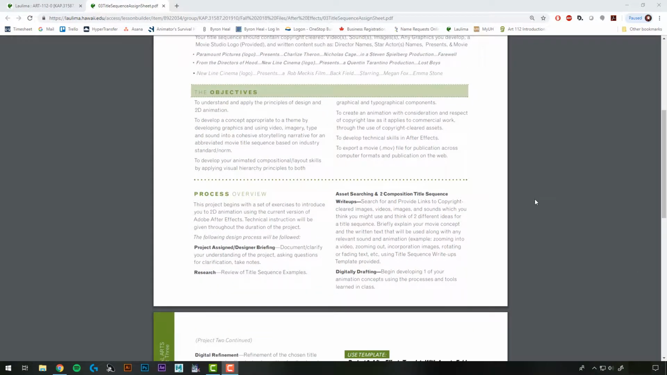Alright, the objectives are to understand and apply the principles of design and 2D animation, to develop a concept appropriate to a theme by developing graphics and using video, imagery, type, and sound into a cohesive storytelling narrative for an abbreviated movie title sequence based on an industry standard or norm. To develop your animated compositional and layout skills by applying visual hierarchy principles to both graphical and typographical components.